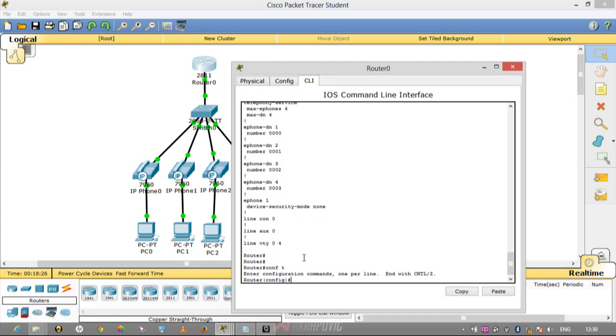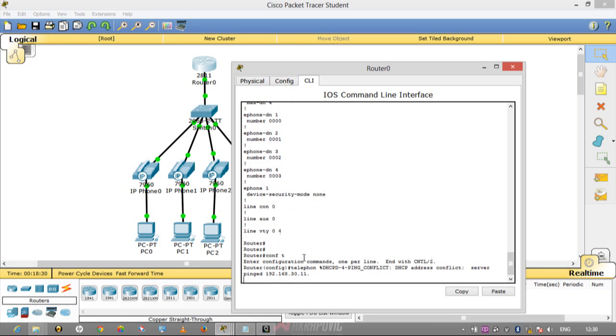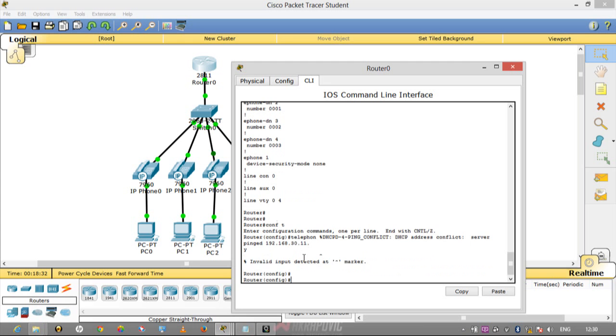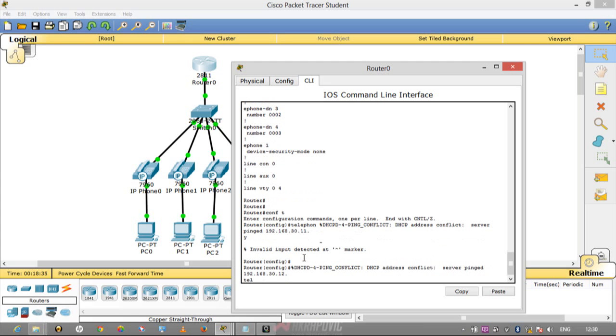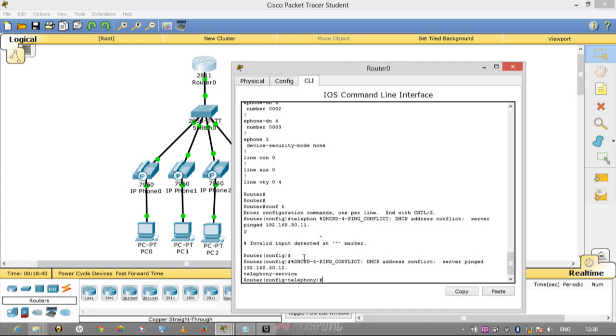Then now let's do our source. So let's say telephony-service. So we see ip source-address. Our source address will be 192.168.30.1. That's our IP address. Then let's use the port. Let's use the default port 2000.